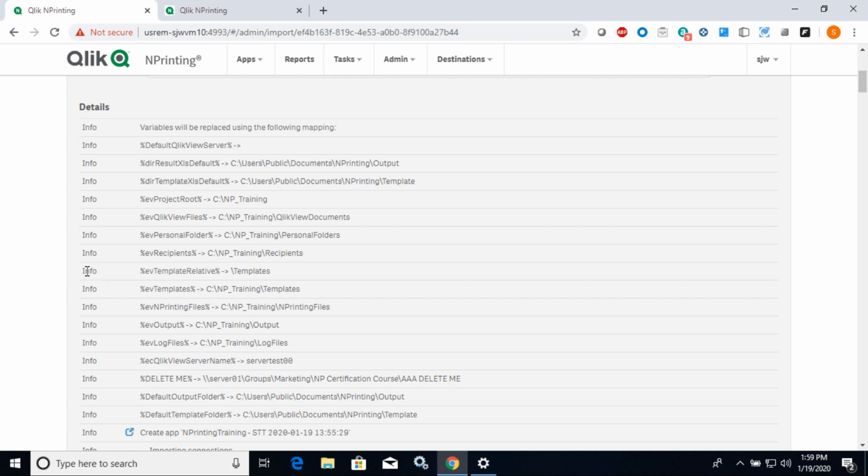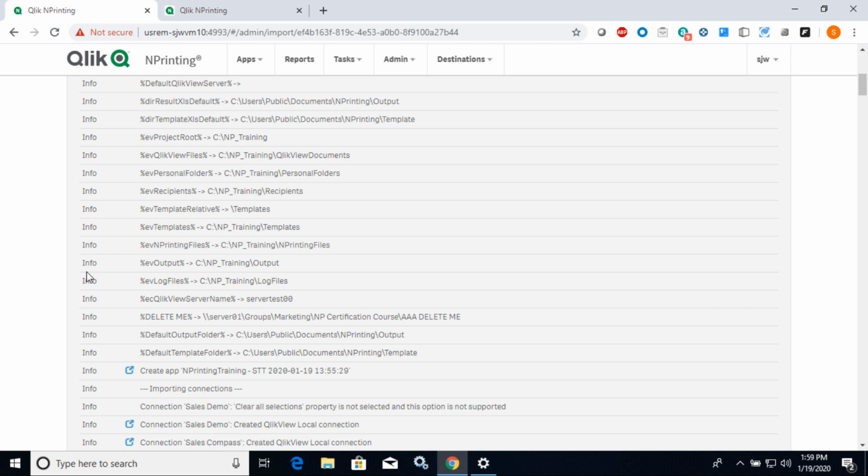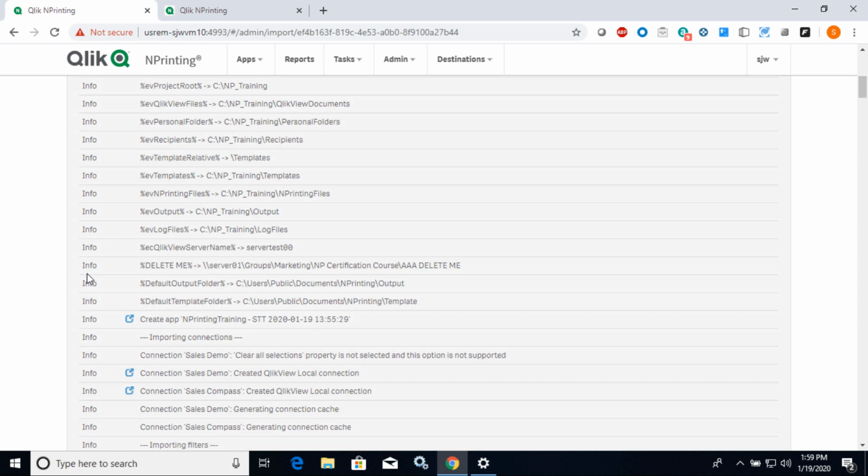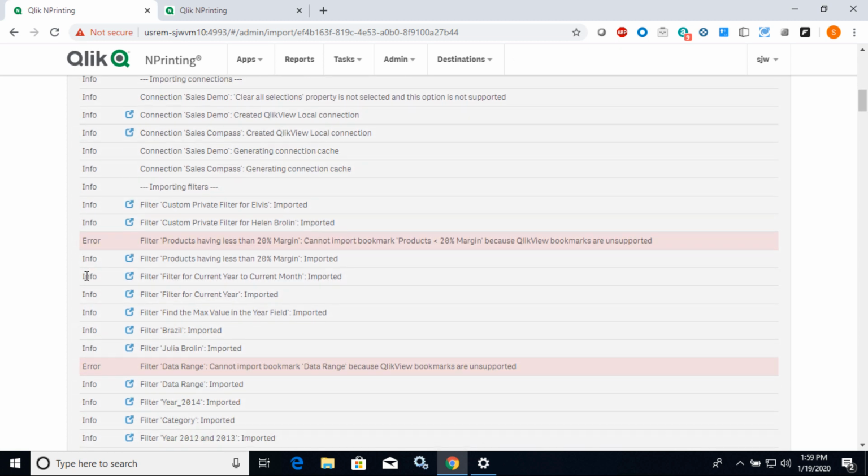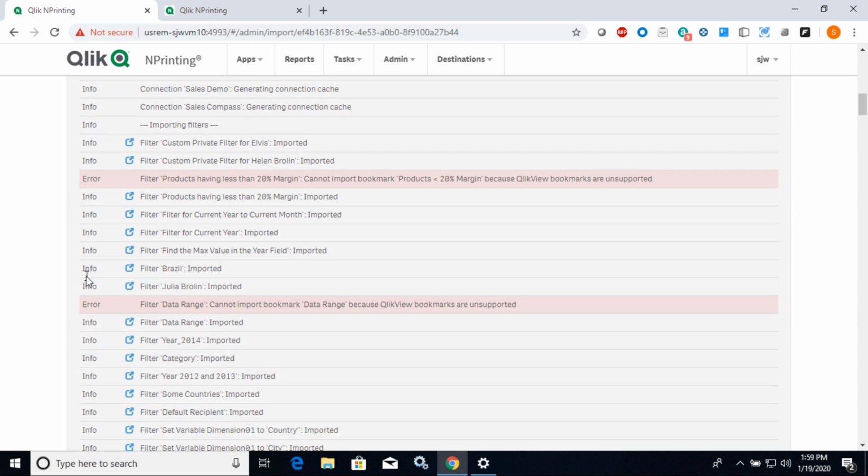The environment variables from the NSQ are evaluated and then used wherever they are pointed to or referenced. The connection cache has to be generated in order for the subsequent steps to take place. And the first thing after that is the importing of filters. So in this case, we see a couple of errors in red here.